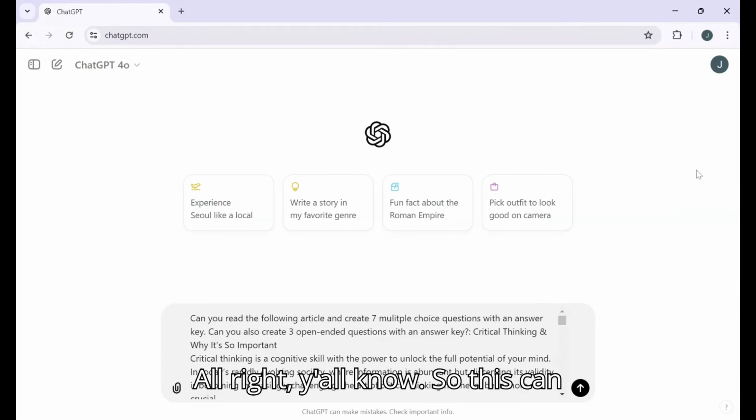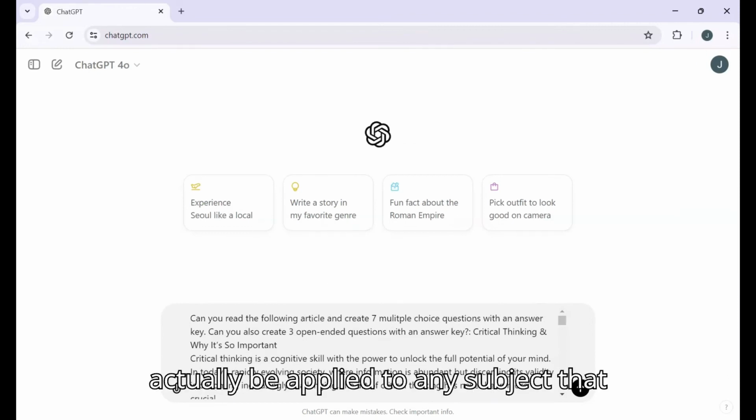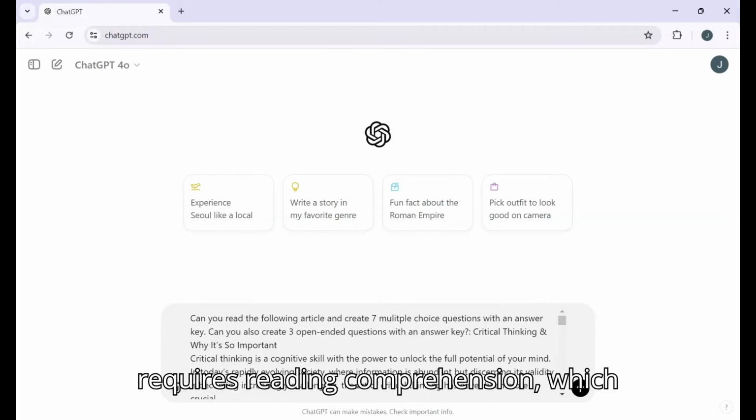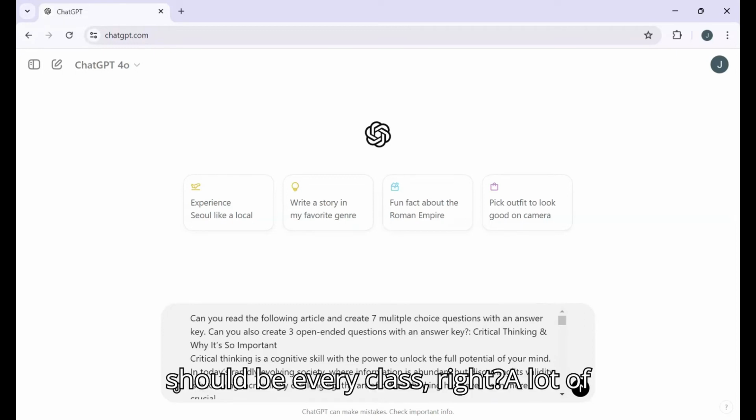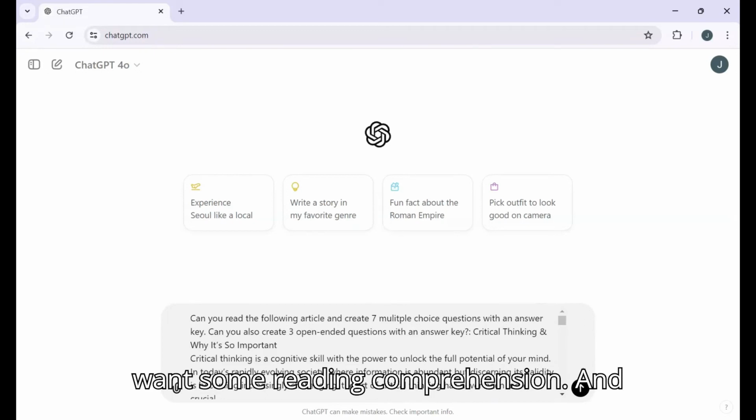All right, y'all. Now, this can actually be applied to any subject that requires reading comprehension, which should be every class, right? A lot of times students don't have the best reading skills, so this is ideal for any class where you want some reading comprehension.